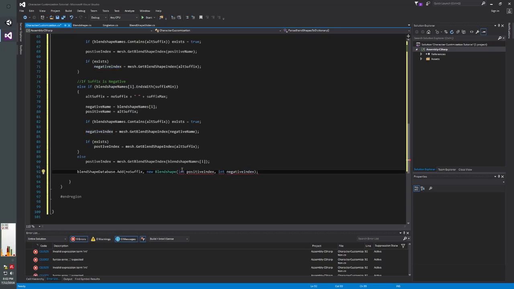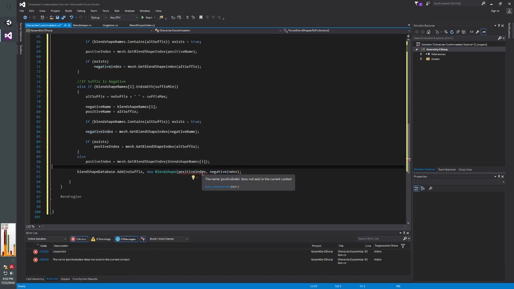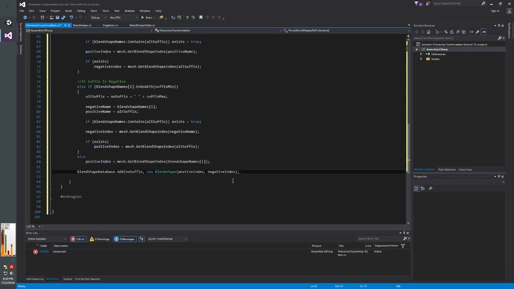And oh wait, what am I doing? I'm losing it right now. New blend shape, and you pass in your positive index and you pass in your negative index. Do I have something wrong here? Oh, did I type in something wrong? Oh yes, I did. And let's add the last bracket. Almost lost it there. I thought I was creating a method for a second.